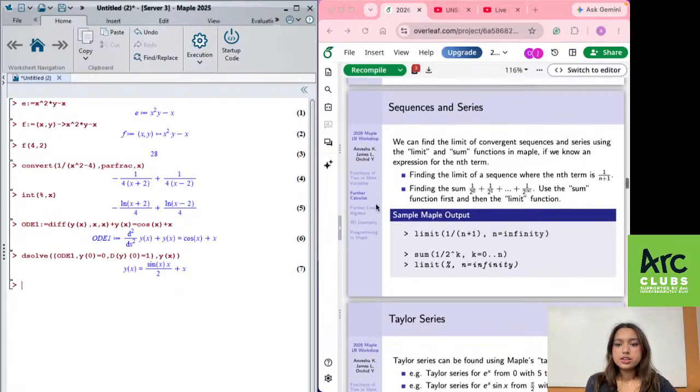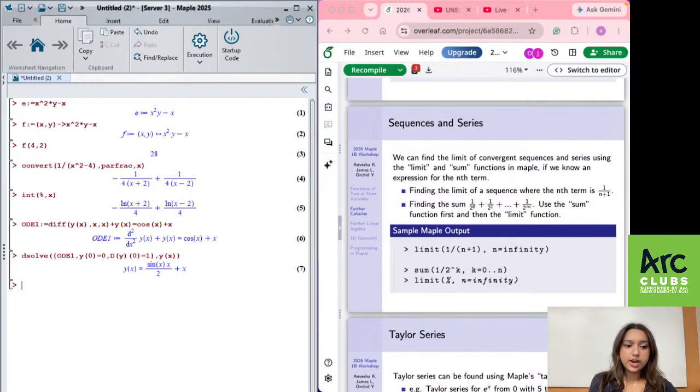Alright, so you can also use Maple to find the limit of sequences and series. So let's say, for example, you wanted to find the limit of the sum of the reciprocal of 2 to the power of n. So for example, 1 over 2 to the power of 0 plus 1 over 2 to the power of 1, all the way to 2 to the power of infinity.